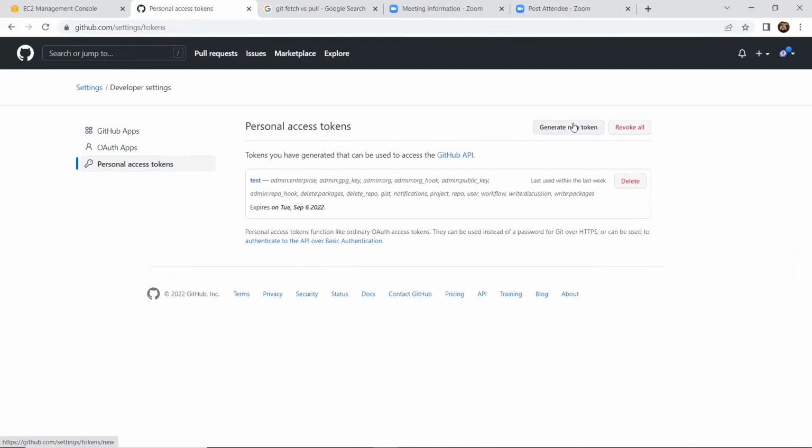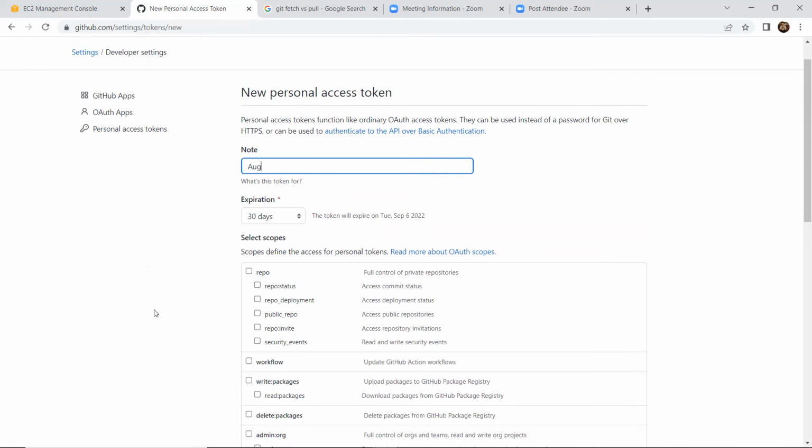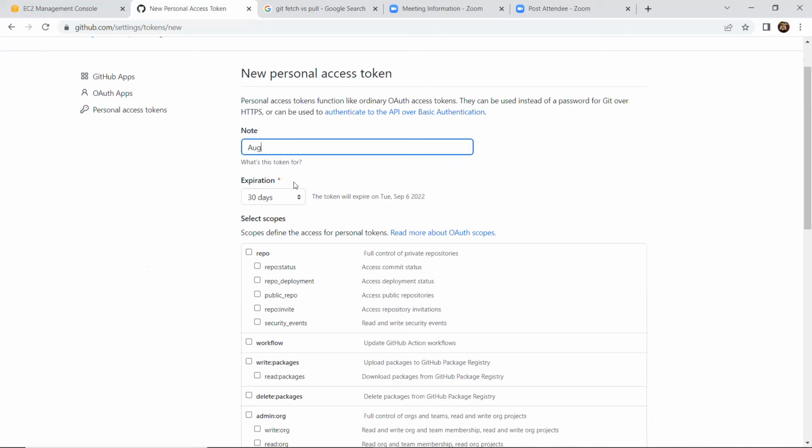So let's generate a new token now. I can give this token a name. Let's say I name it August, whatever. It can be any name, it's just for reference. Then the expiration, meaning after how many days your token will expire. A token is nothing but a password. It's a kind of password only.